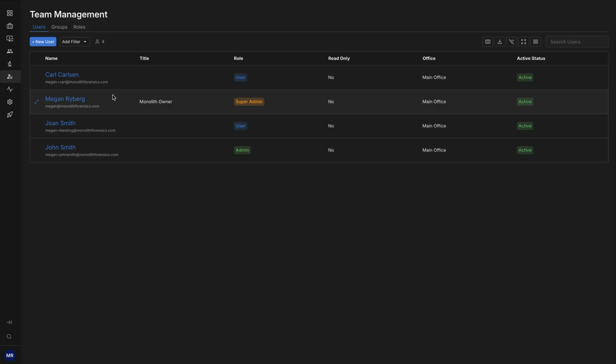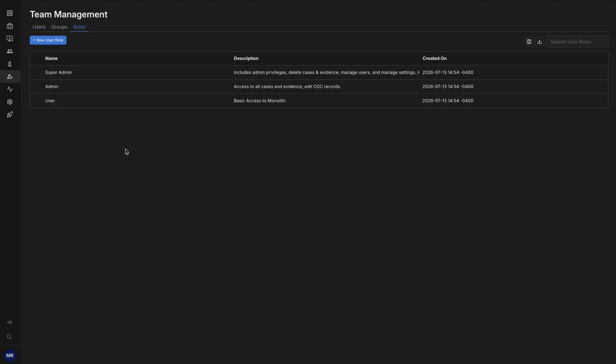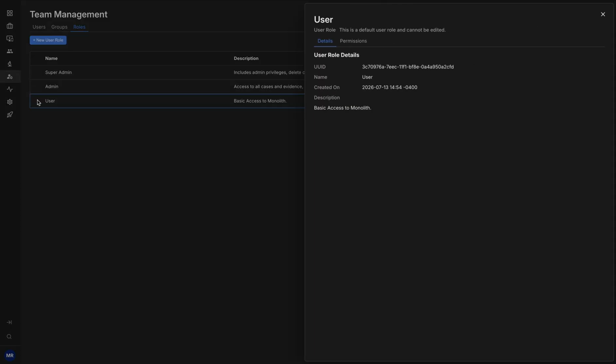So here we can see a few users assigned to our 3 default roles inside of Monolith. But to create a new role, we're going to click into the Roles tab here at the top. So again, here you can see our 3 default roles we have here. And if we open up the flyout menu by clicking on these arrows next to any of these, it's going to open up the flyout menu, give us a few details about that role.